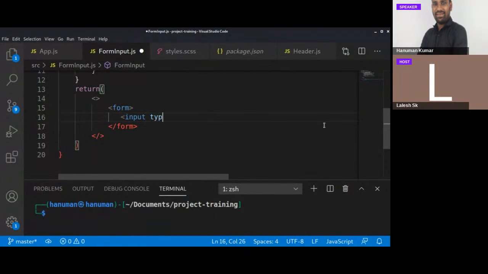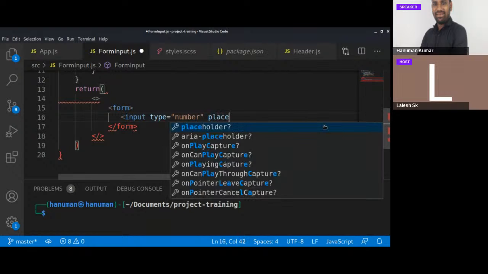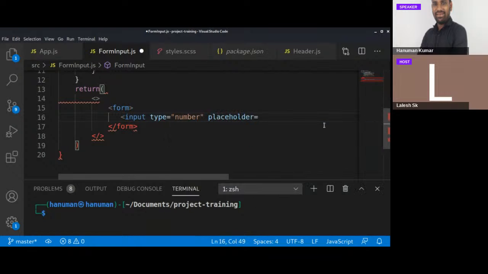Input type equals to number, because a phone number doesn't contain any kind of characters. The phone number should not contain any kind of characters or any other special symbol. That is the reason I used number. So input type equals to number. I'm going to use placeholder, and this is the mobile number. So I'm going to use mobile number here. Alright.